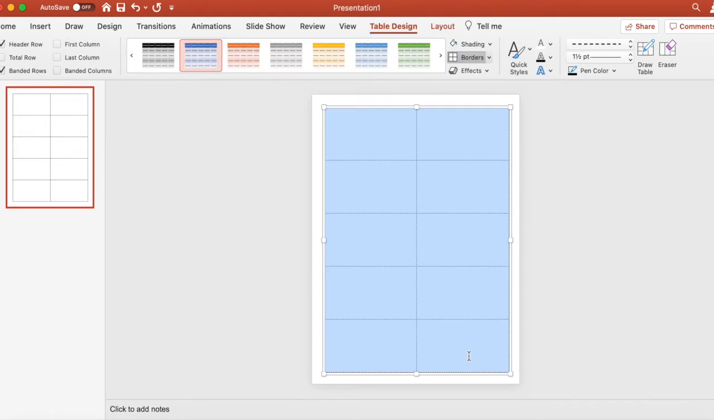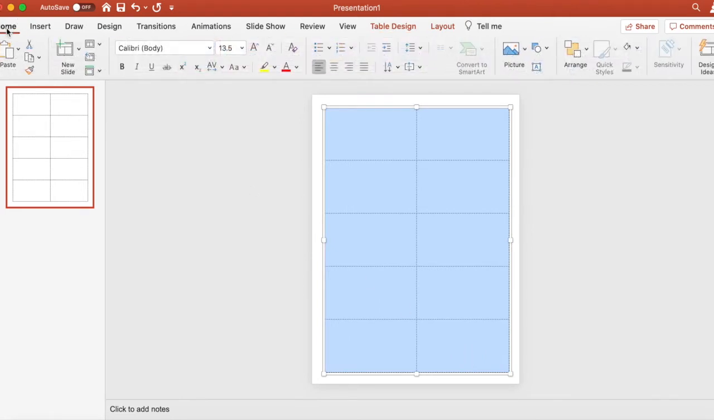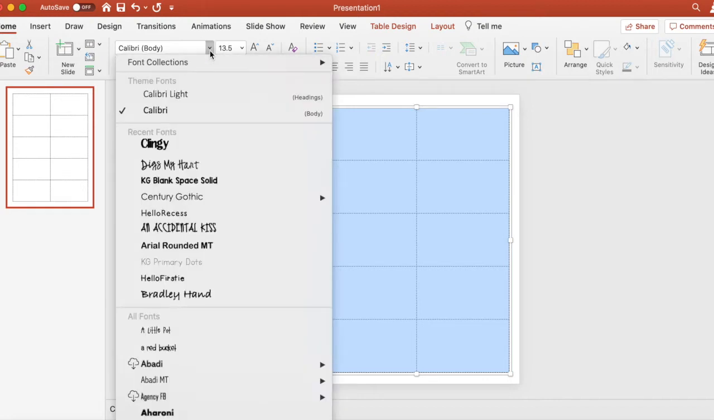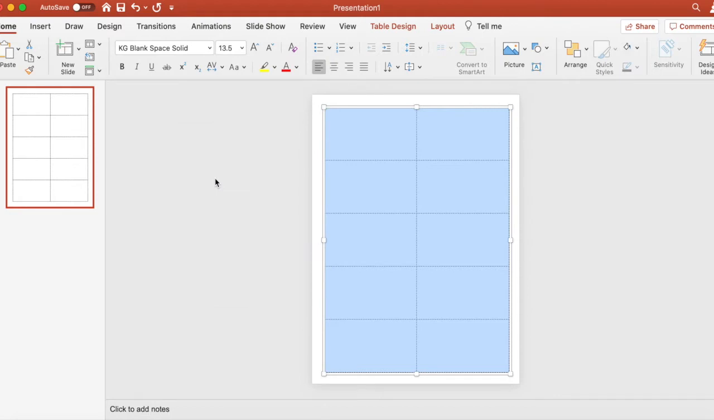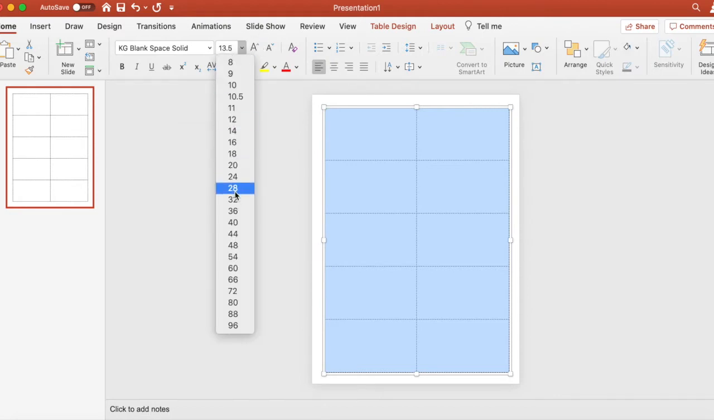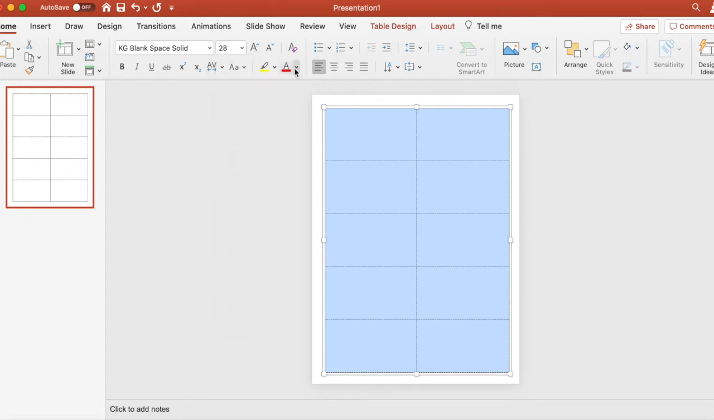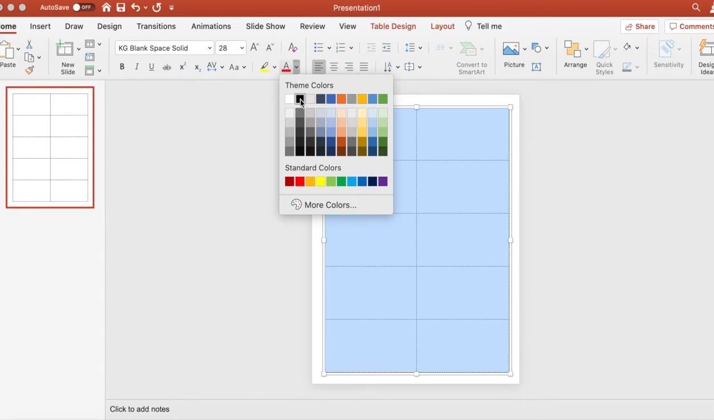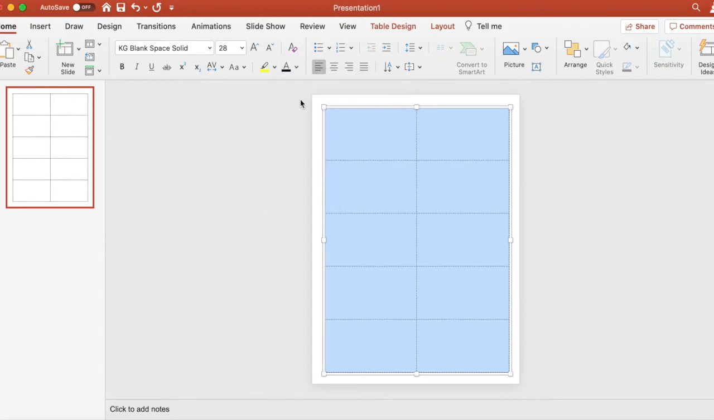I'm going to highlight it all once again. And the reasoning behind this is because you want to make sure that your text color and the font are all the same. So I'm just going to pick a font. The size I want the font, let's just go ahead for this one. We might need to adjust, but we're going to start at 28. And then I want to make sure my font color is the correct color. So I'm going to go black.